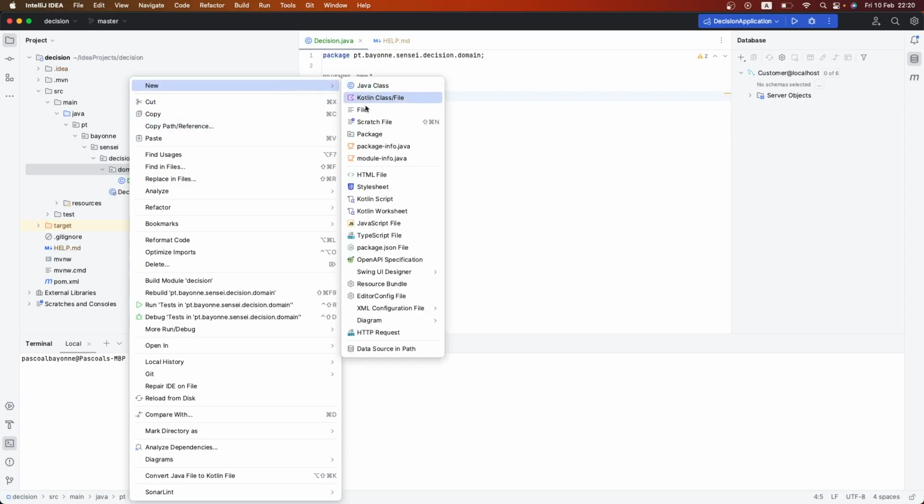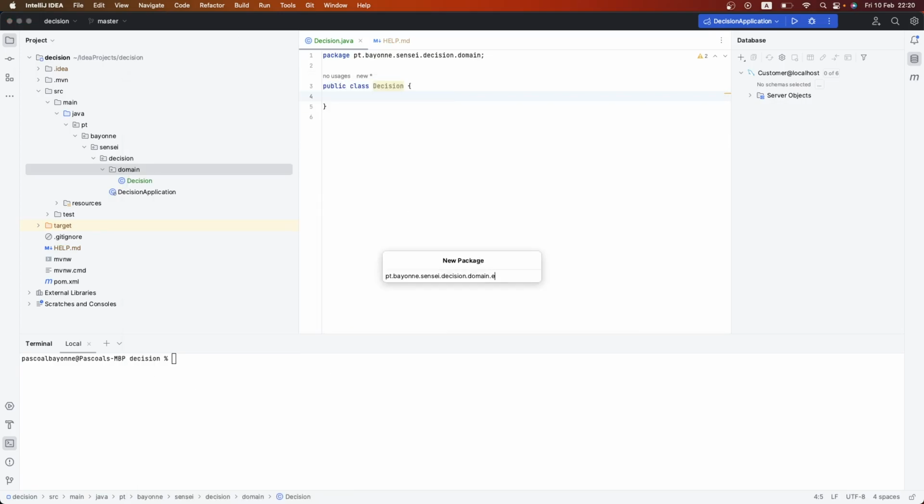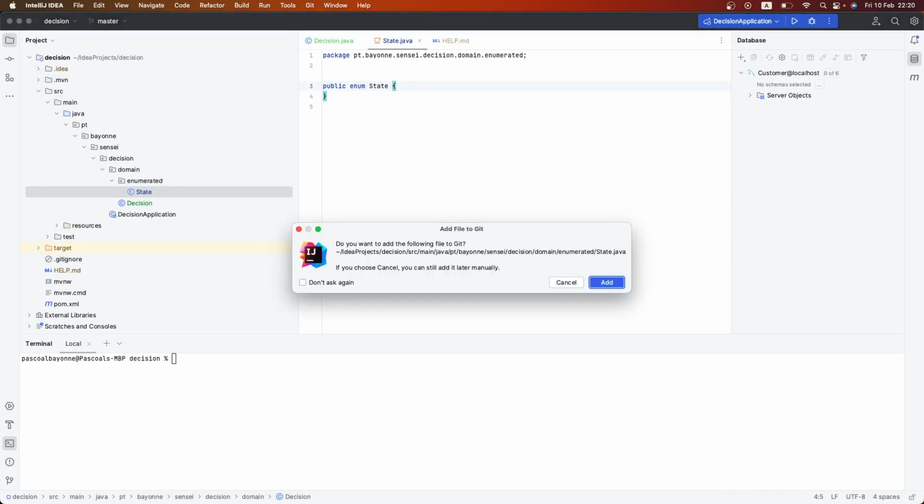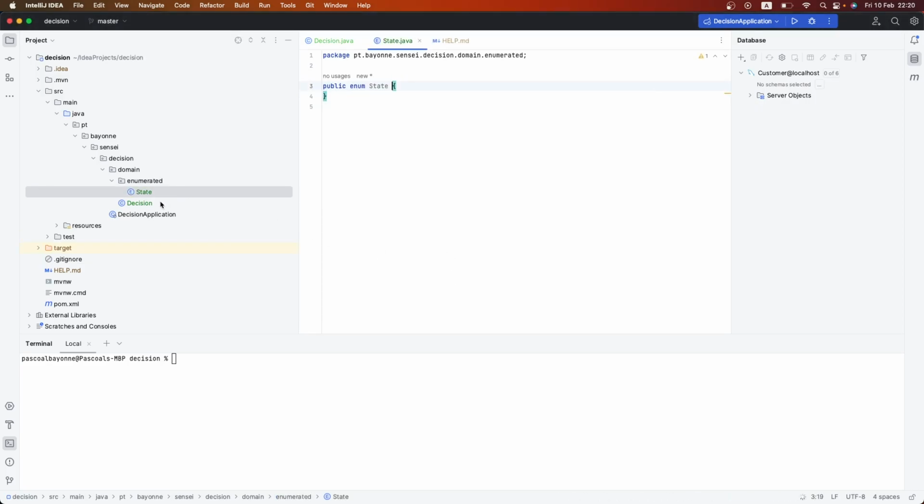So in that order, I'm just going to create a new package. Let's call it enumerated. And now let's create an Enum, and let's call it State. So this Enum can also be a value object, okay? Because an Enum is strongly typed, it is a safe type, okay? So we can create our states here.